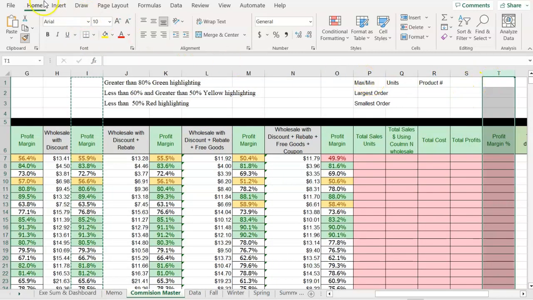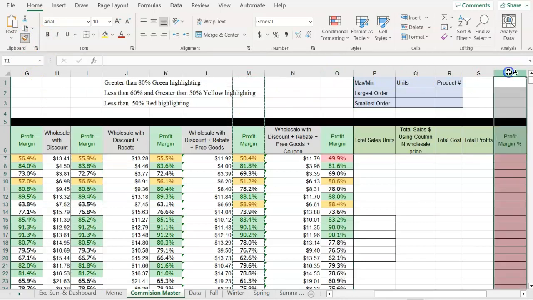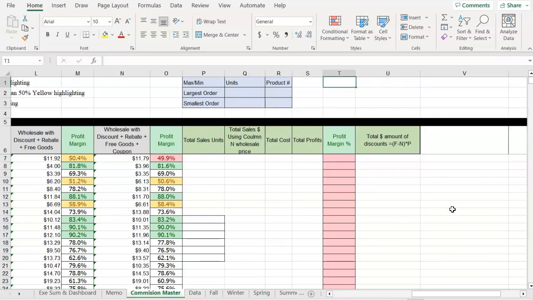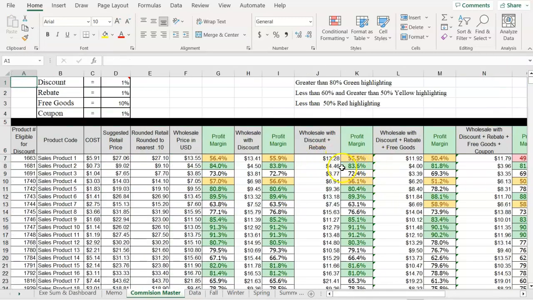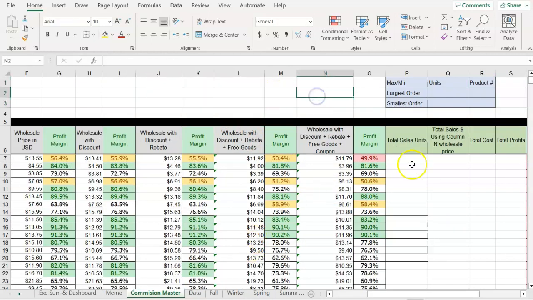Oh, let me undo. I hit. I want this profit margin and this profit margin. Okay, hit escape to get rid of that. Okay, so now all the profit margins are calculated here. And I'm going to delete this. Now there's also this, for the rest of the, I'm not going to bring in the units just yet.